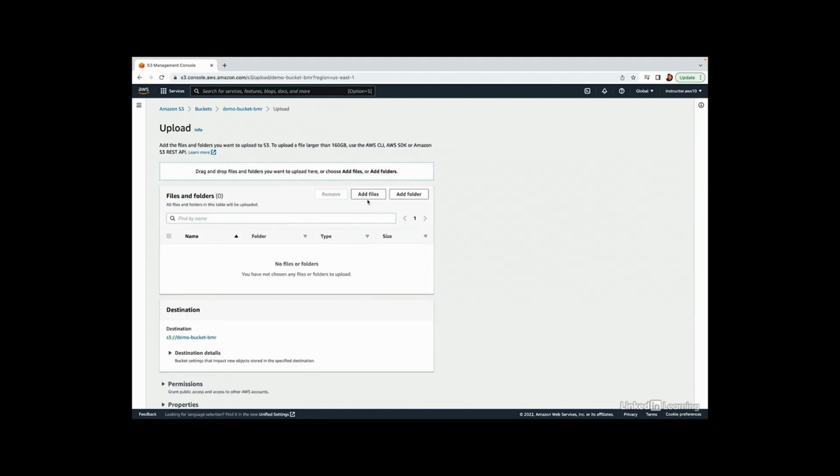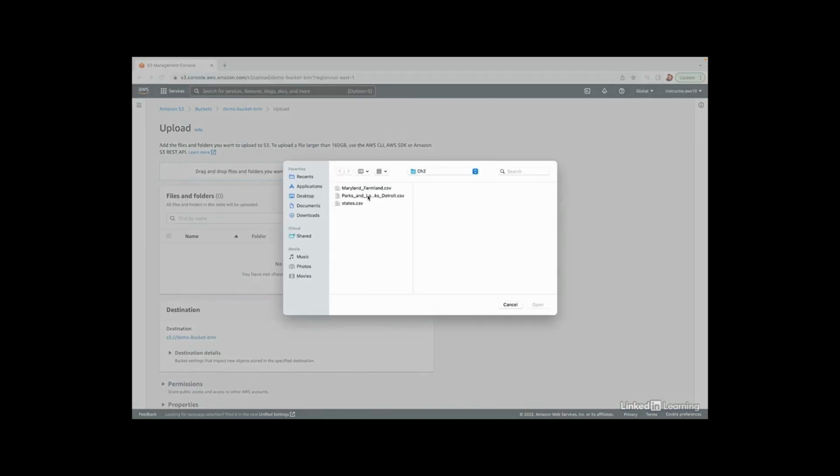We've got the add files button, we'll click that. And if you look in the exercise files of this course, you'll see Chapter 2 has a few data sets that we can upload. These are obtained from data.gov, so just freely available for anybody to pick up.